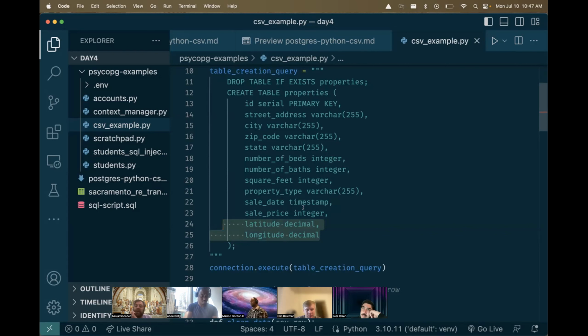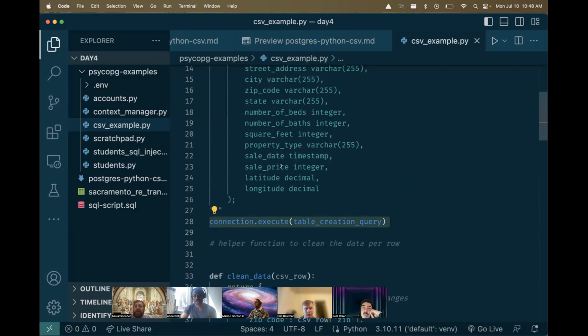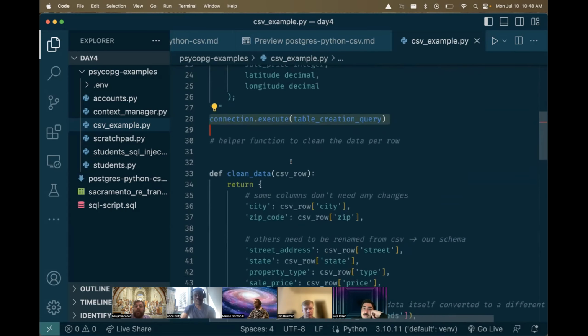So we have a couple of things here. We have strings, which some of our values are already in the form of. We have integers, which we know how to work with. In Python, we just have int. Those are numbers. We have decimal, which are like floats. And then finally, we have timestamp, which is a unique thing, which is a date. Then we execute that and we actually create our table.